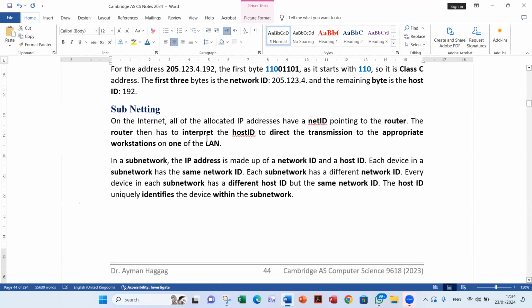On the internet, all of the allocated IP addresses have a net ID pointing to the router. The net ID points to the router controlling that network. The router then has to interpret the host ID inside the IP address. The first part is the net ID, and the second part is the host ID. The net ID takes data to the router, and the router then takes the host ID and forwards data to the specific computer.